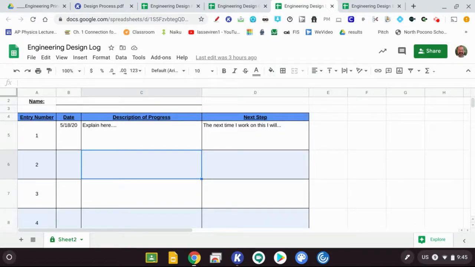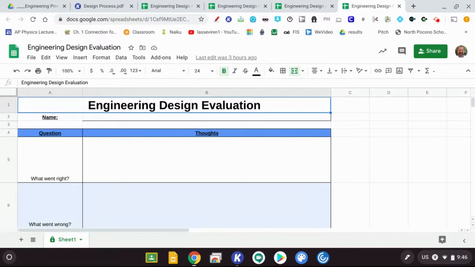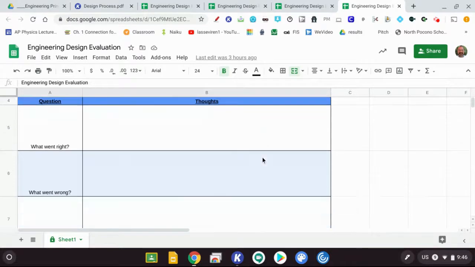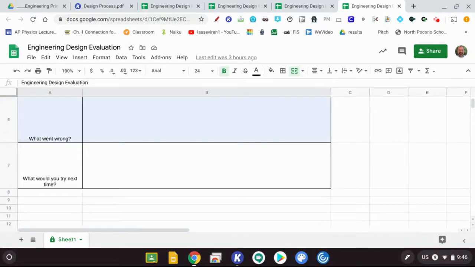You want to log every day whether things go right or wrong, so that you know what you did on those days. And that is how you're going to get your grade, and that's how you're going to get paid, that you've logged what you've done. When the entire project is over, that is when we go to the engineering design evaluation, and we type in here what went right, what went wrong, and what you would try again.